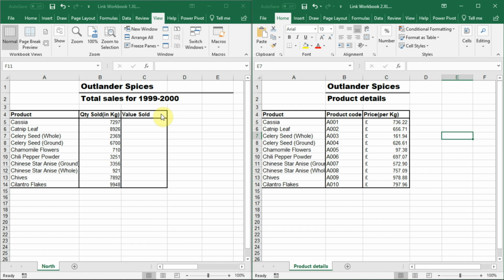Now, putting the link in place is easy. Beyond displaying the files on the screen at the same time, there is a bit of management involved to make sure they're kept in check, and I will cover that in a separate video.